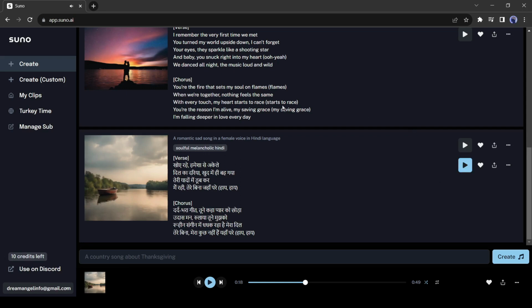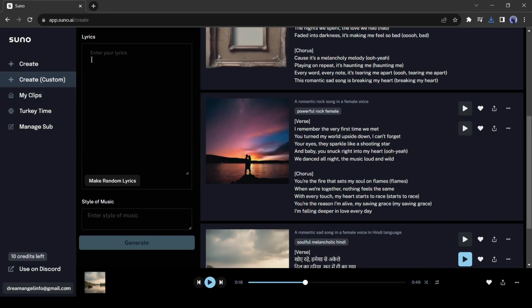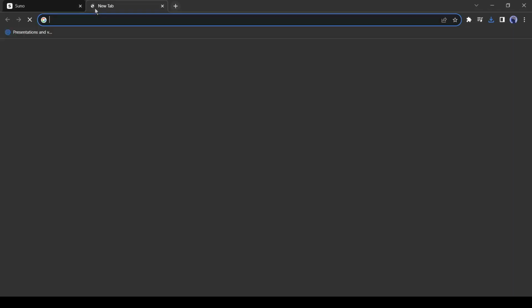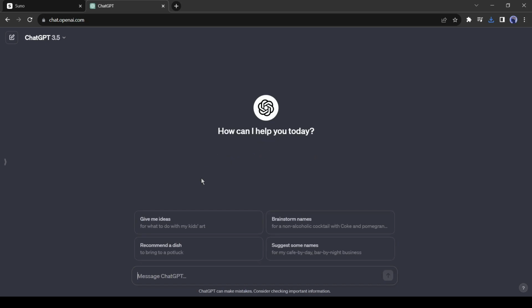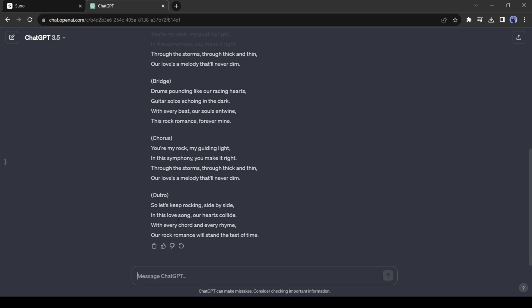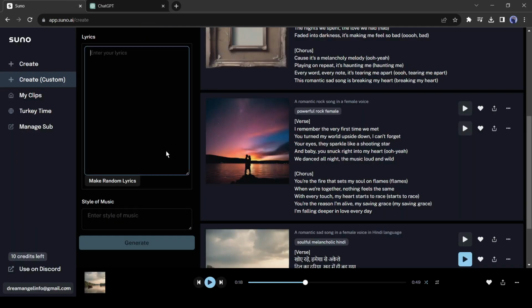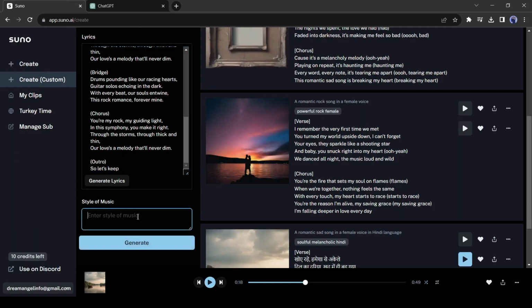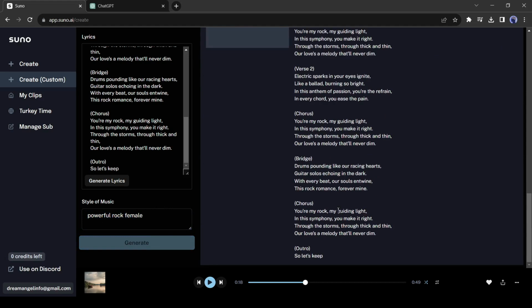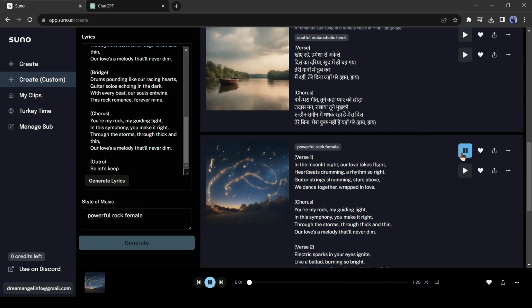Alright, now let's try the Create Custom feature. After coming to this page, enter your lyrics. As I have no lyric, I will generate it with ChatGPT. Just give instruction about your lyrics. After generating the lyrics, copy and paste it into the Suno AI lyrics box. After that, enter the style of the music. After all is set, hit the generate button. And here is the result.